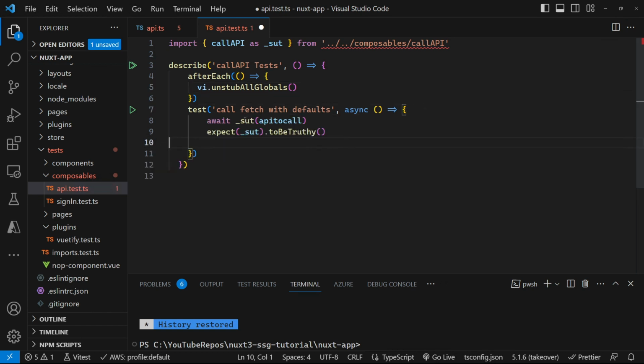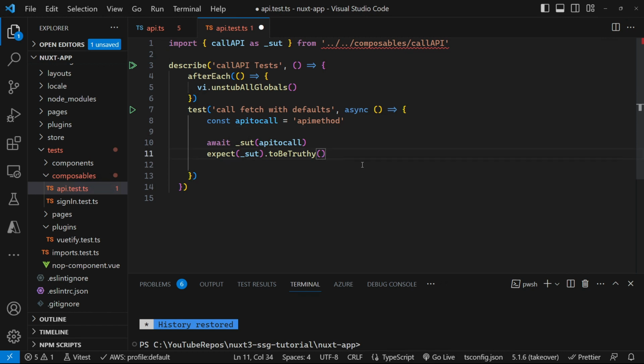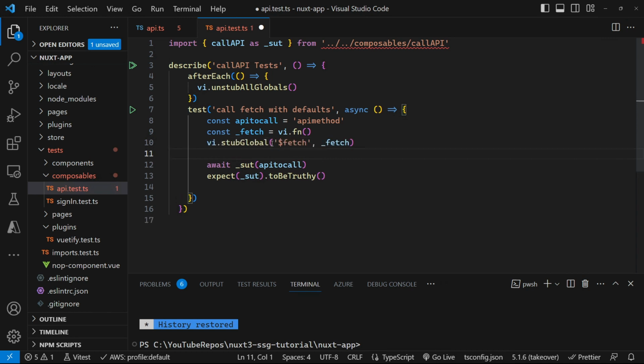What we can do is make a call to our system under test with an API to call, so we need to go and add in that API to call before we do this. So let's just put a constant in our test. And then we can also expect our system under test to be truthy, which we do for most of our unit tests. And then before we make our call, we need to mock the fetch call. So we set up fetch as a function, and then we can stub out $fetch with our mocked out version.